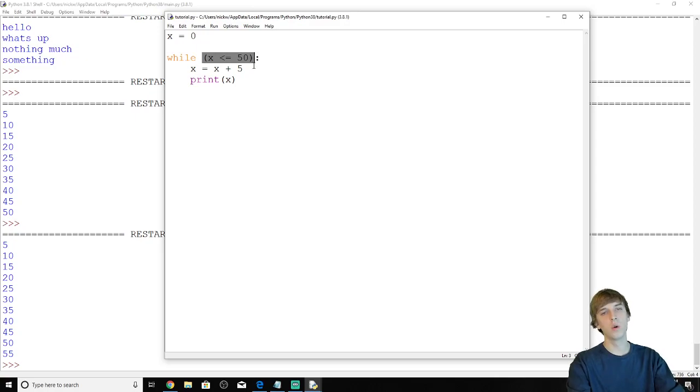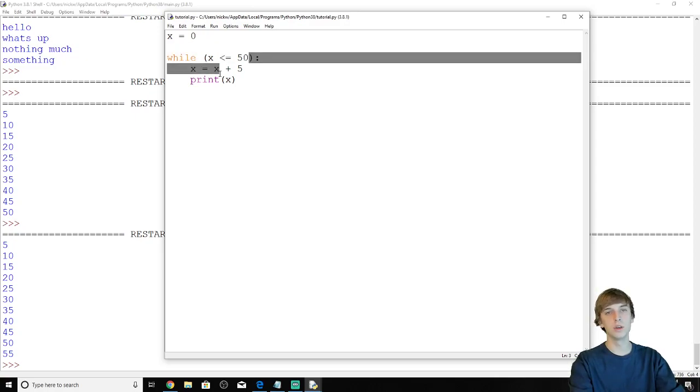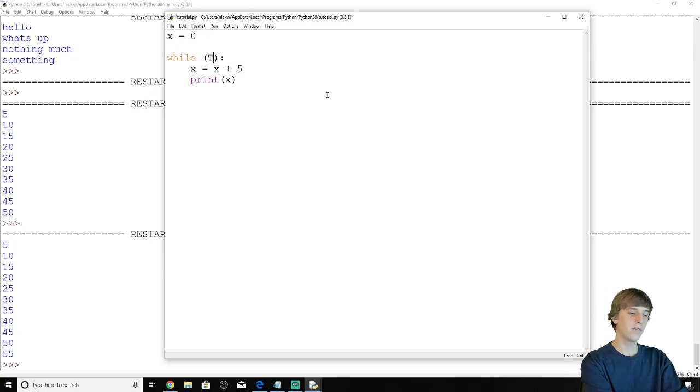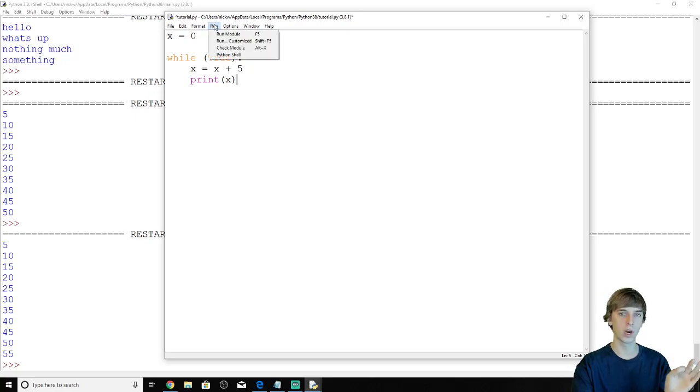Now, there's other types of loops. So you can loop infinitely. So while true, this will loop forever. So this will loop literally forever, and your program will break. If you put while true, this will literally crash your program. So I don't really want to do this.